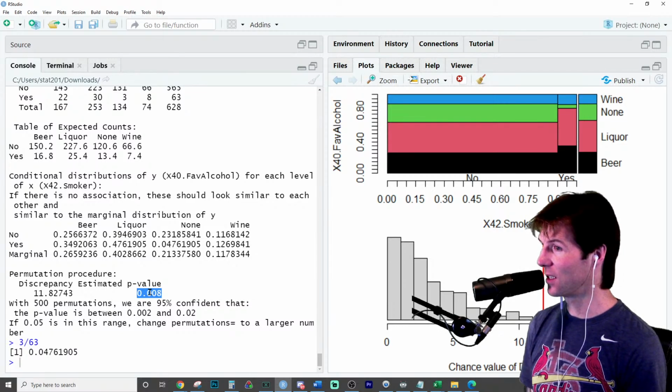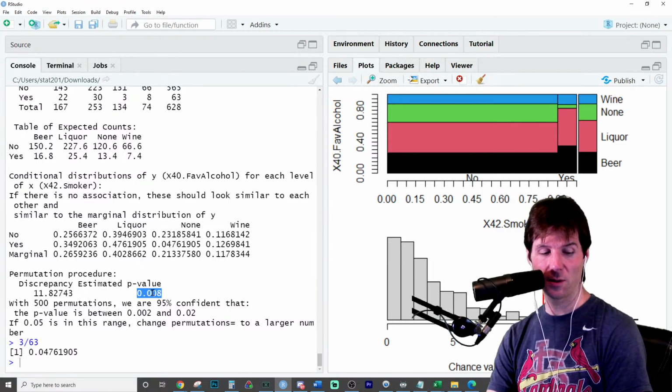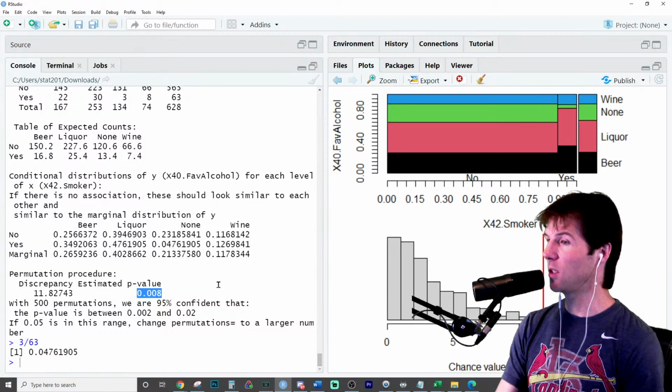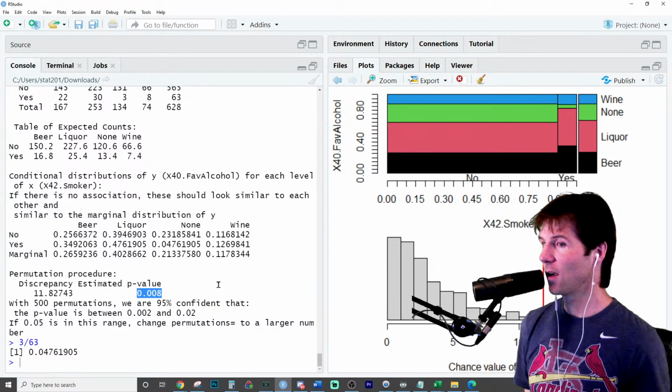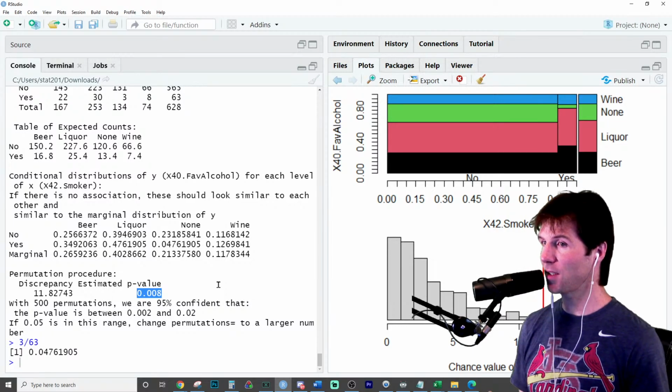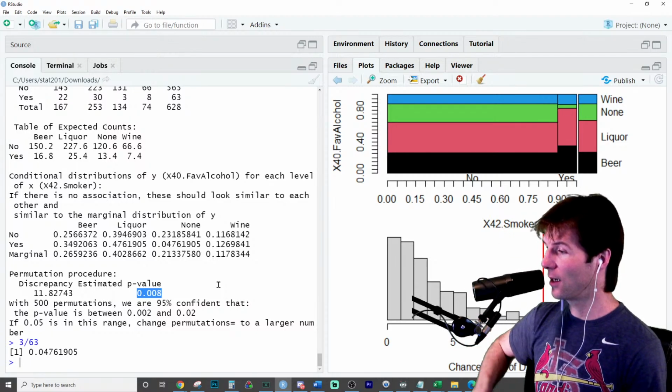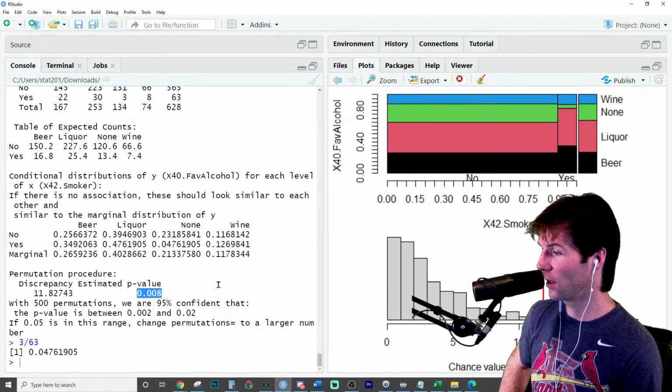Well, it's statistically significant, right? Because the p-value is below 0.05, but what does that mean? When a p-value is statistically significant, it means we reject the null hypothesis. In very simple terms, the null hypothesis here would be that there is no relationship between if someone smokes and their favorite alcohol.